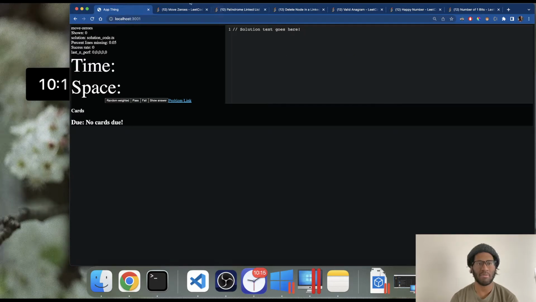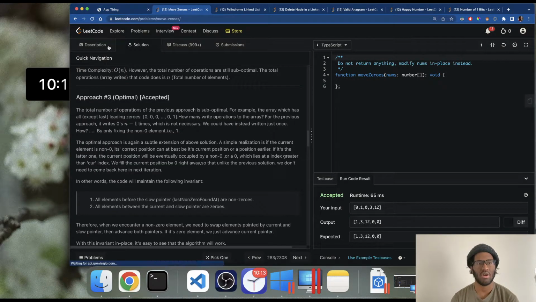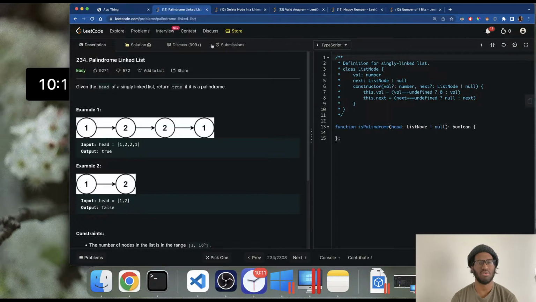Okay, yeah, I thought there wouldn't be that many problems to do today. So we did move zeros. So we're going to do some new ones. We'll start with palindrome linked lists. 10 minutes. I don't think we can do all these, but we'll try.